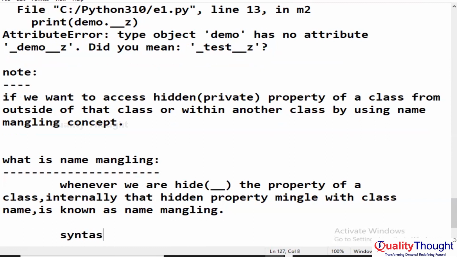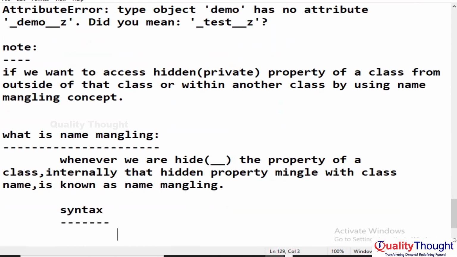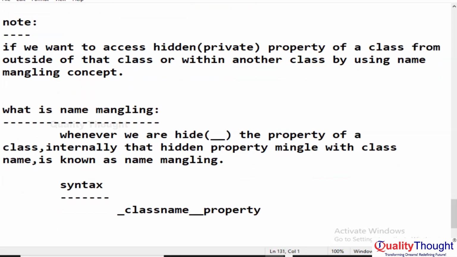Name mangling syntax: single underscore, class name, double underscore, property name. Please understand that a property may be an attribute or a method. If you want to access the hidden property from outside the class or within another class, use the syntax single underscore class name, double underscore property name.